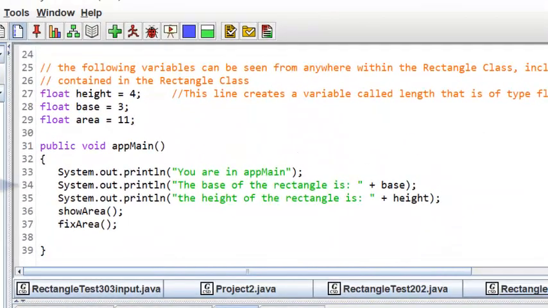The next line, line 34, tells me the measurement of the base of the rectangle. In this case, we see the system.out.println command doing its job. What we want output must be within the parentheses. If we want to output text, we need to put that text into quotes. In this case, the plus symbol is not telling Java to perform addition. In this case, I'm saying append the value of the base variable to the text that I want to output.